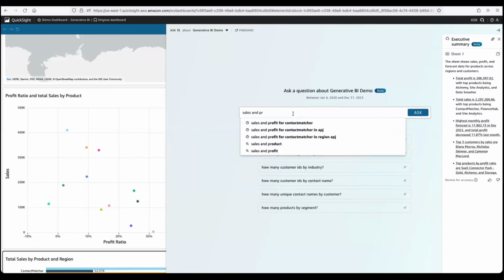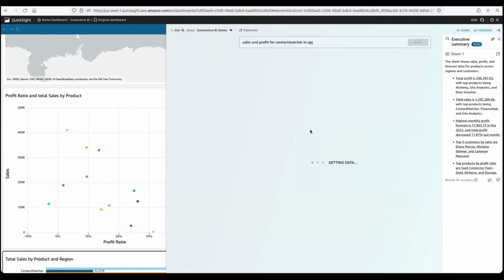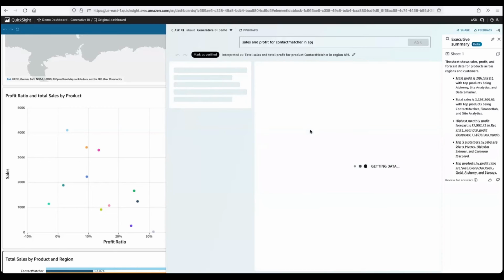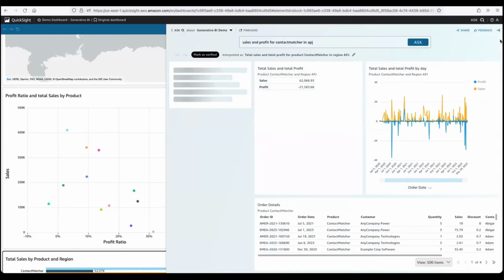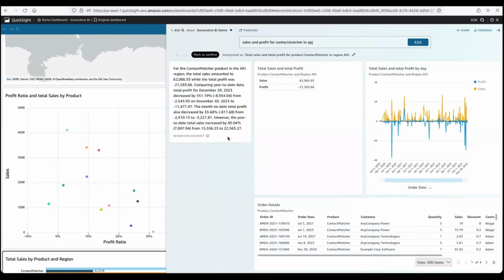Sales and profit for Contact Matcher in APJ. So the earlier experience would have been one single visual interpreted, and then it would have come back with a visual supporting that question. But this time around, you can see I have multiple visuals coming back as a response, and also on the left, it is now creating a summary or a narration of its findings. So basically, it is trying to correlate multiple visuals and highlight certain trends that can be useful in understanding what is happening with sales and profit for this product called Contact Matcher.